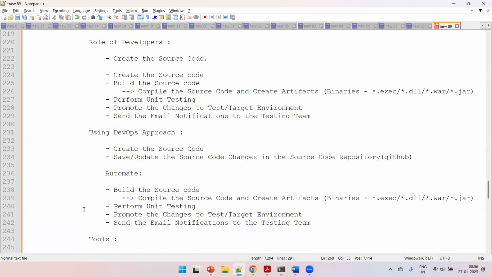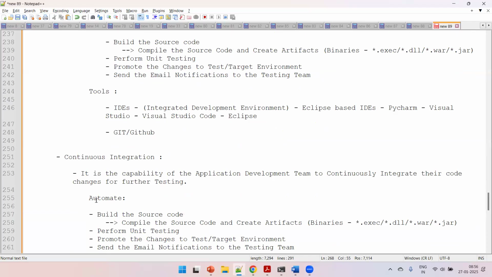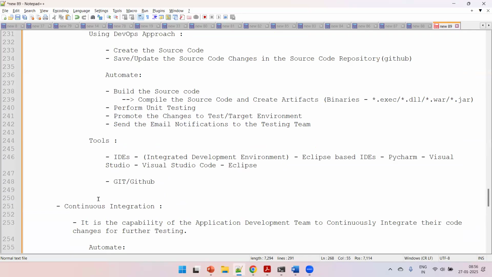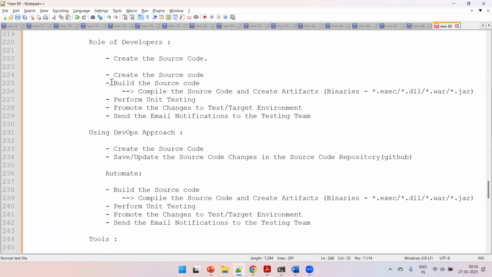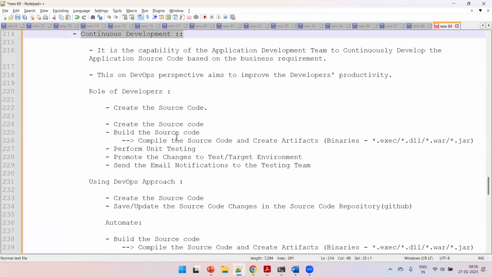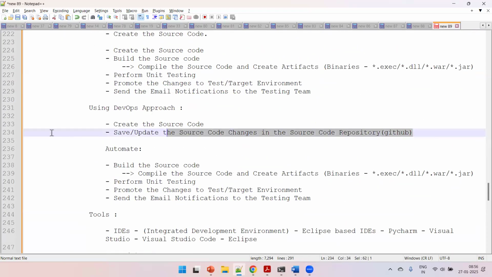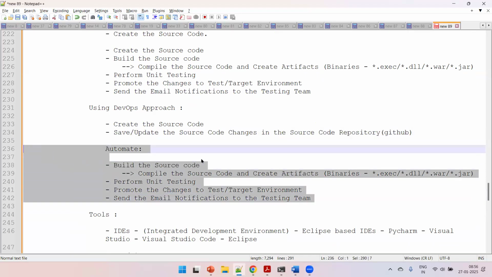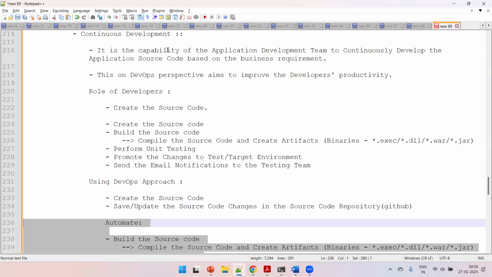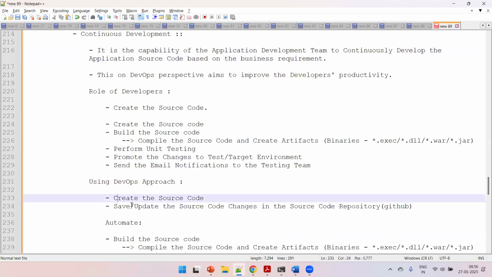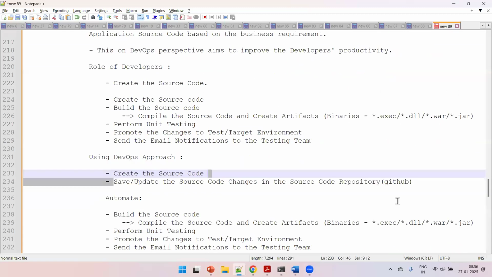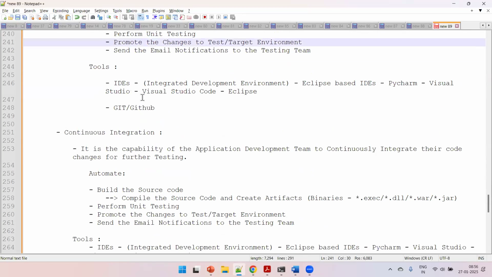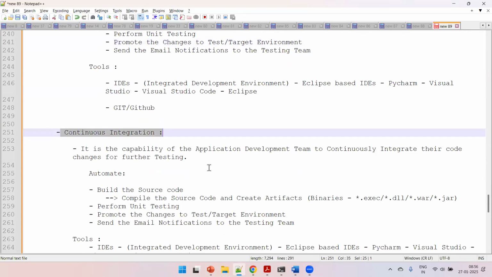This automation process is used in both the development phase and the integration phase, but we are using different tools. Listen, please. In the continuous development phase, developers will be doing only these two activities. We never do this here in the development phase. Developers continuously develop, create the source code, and save it to their source code repository. How the changes are taken to the testing environment is done by using this continuous integration.